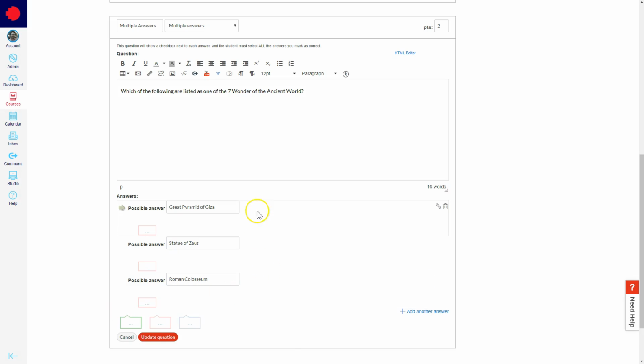Now, where a multiple answers quiz question differs from a multiple choice question is that multiple choices can only have one correct answer. However, a multiple answer question can have multiple correct answers. In this case, we will select the faded green arrow next to any of our correct answers to turn them into a correct answer.